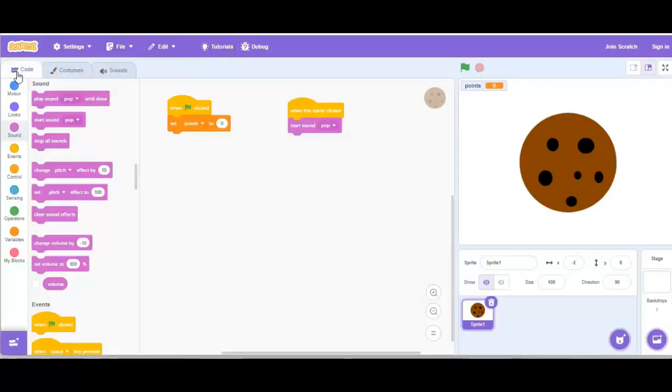But again, one of the great things about Scratch is there's tons of sounds, tons of different things. You can change this. I'm going to show you one way to do a clicker game. There's probably about 50 different ways.